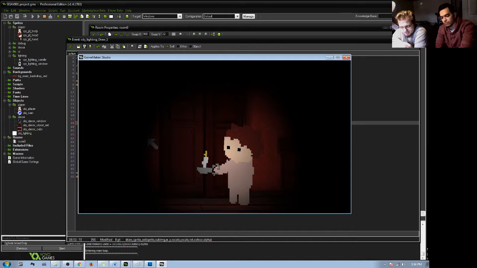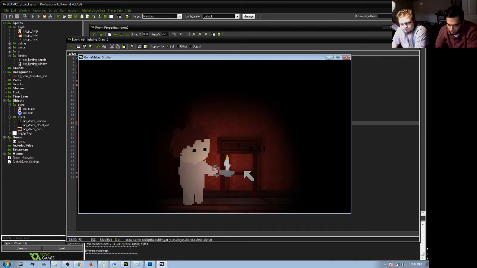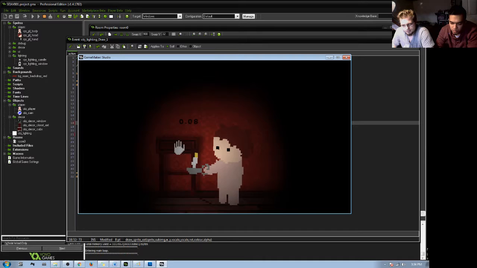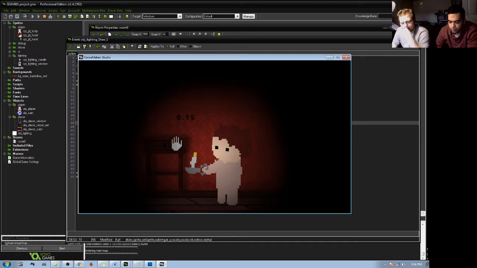We can try to do the interface, or the inventory, so that when we interact with this stuff, it pulls up the inventory, right? Sure. Okay.